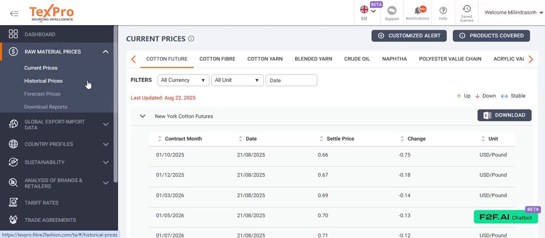Normally this module is used by our clients to understand what are the raw material price trends in different geographies. Based on that, they do their cost due diligence, plan their procurements, sourcing, negotiations with the vendors and suppliers in different geographies. We cover the current prices, we cover the historical prices, and we also provide forecast for most of them. Let's get started with the current price section with some examples.